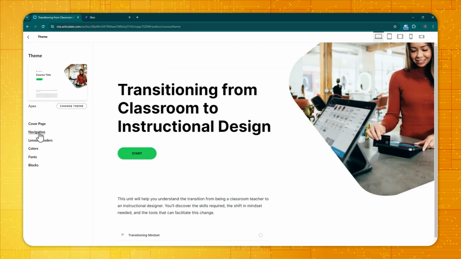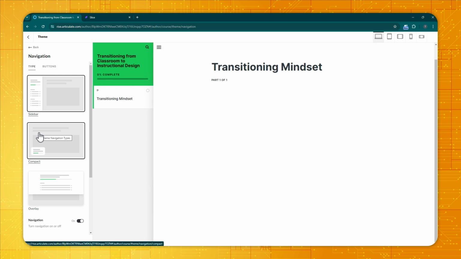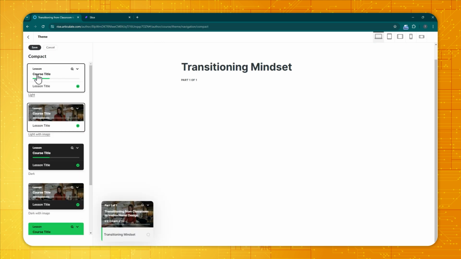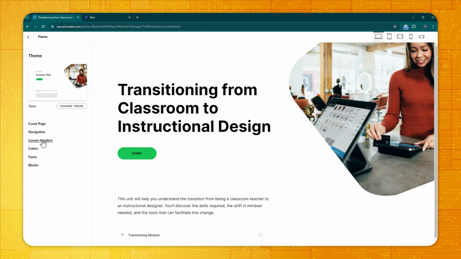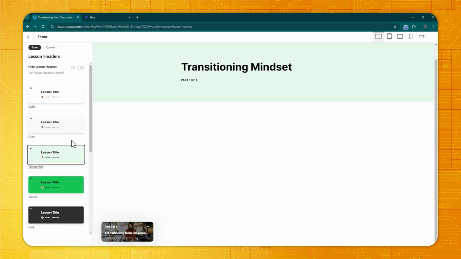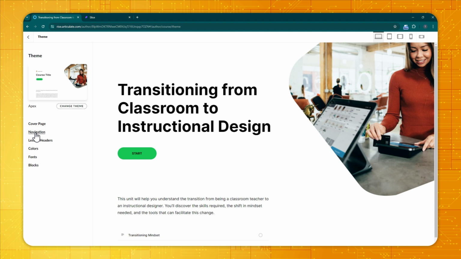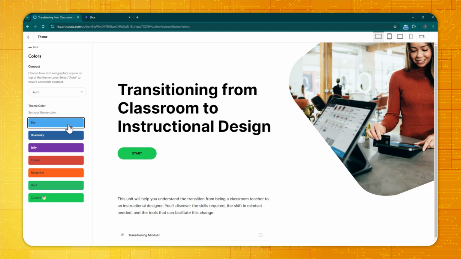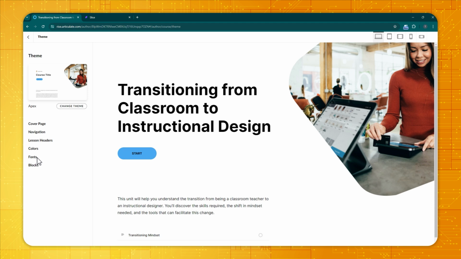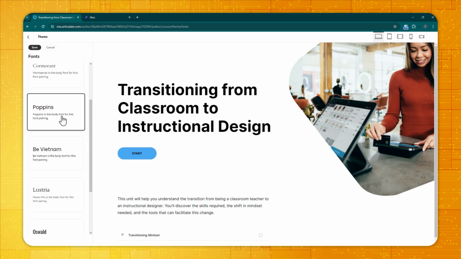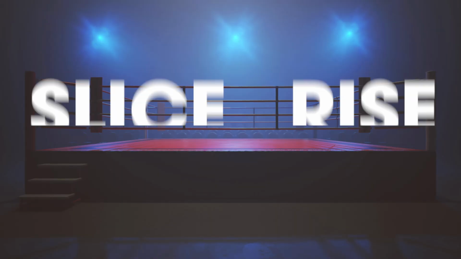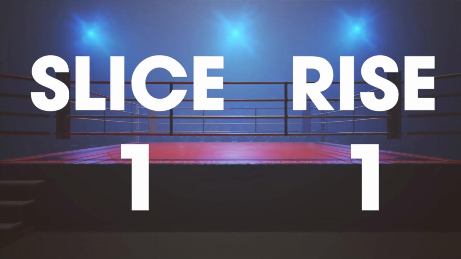The navigation menu in terms of its placement and its style. You can also adjust how the lesson headers will look, the various colors of the course, as well as what font type and size you would like to use. I believe that Rise offers more theme options, so this round goes to Rise.